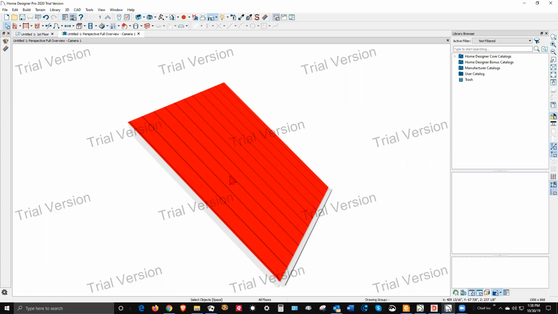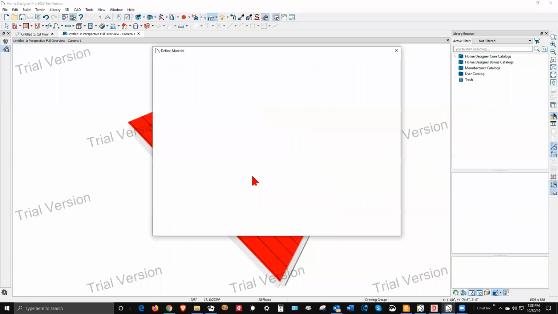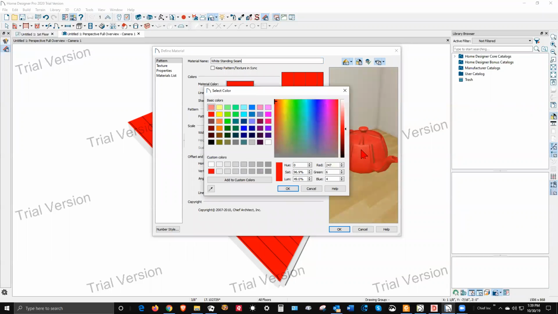But sometimes this works better than other times, but most of the time, and also, let me show you, you can use this tool here, and let's say it comes out too red. I click on there, click on this color, and then I can lighten it with this slider here.